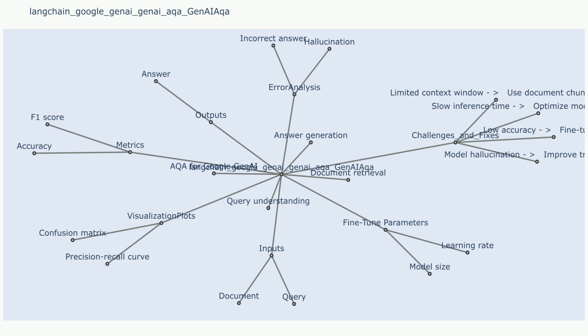Fixes to challenge 1. To address this, one can try providing more context-specific information or using techniques like named entity recognition to help the model better understand the context.